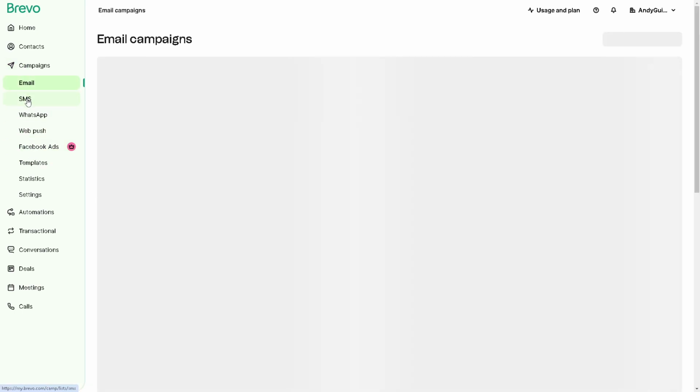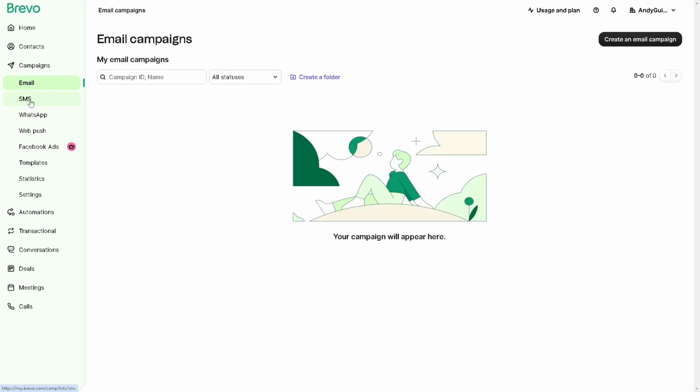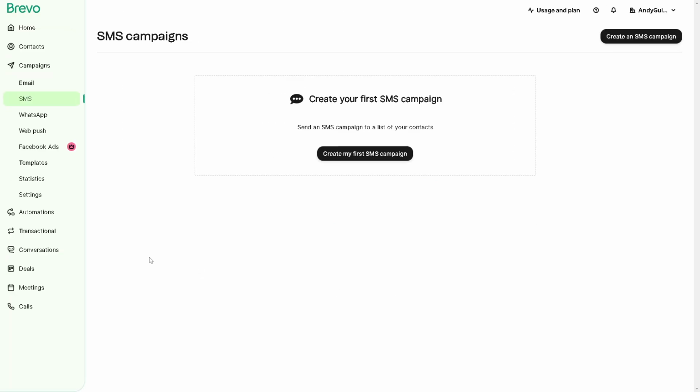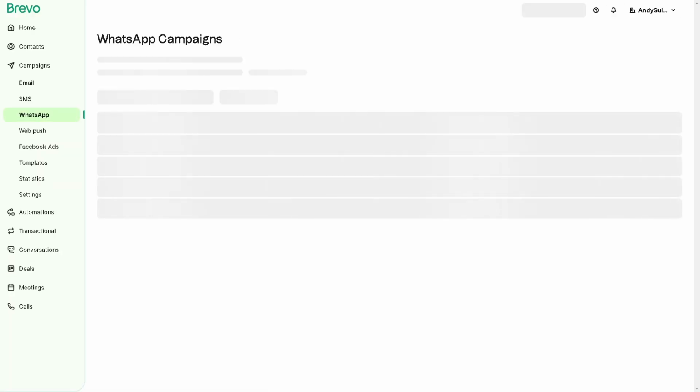You have the access to SMS. You have here the email campaigns. And again, when you click on the SMS right here, you can create your first SMS campaign. We have separate videos on how to create SMS campaigns and email campaigns. You also have the option for WhatsApp integration right here.